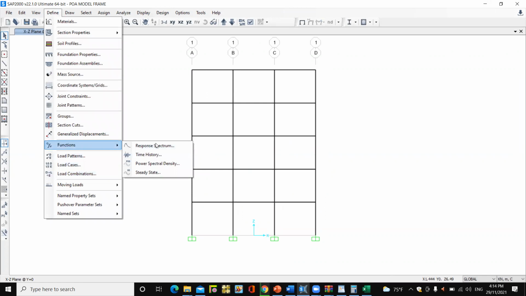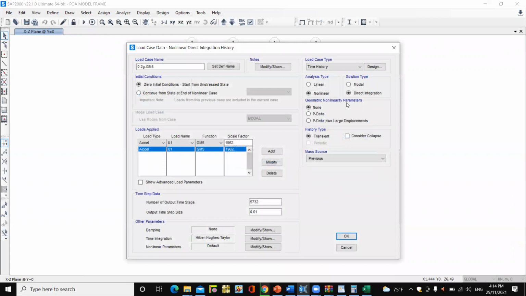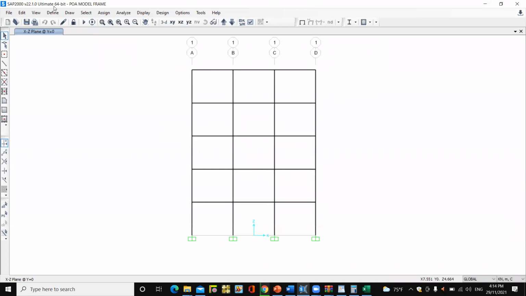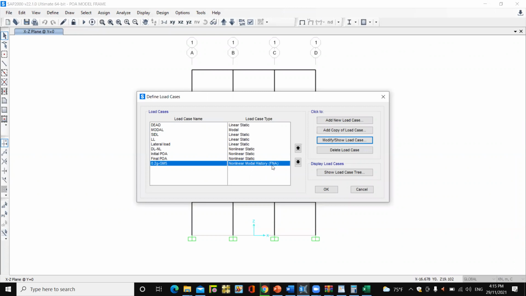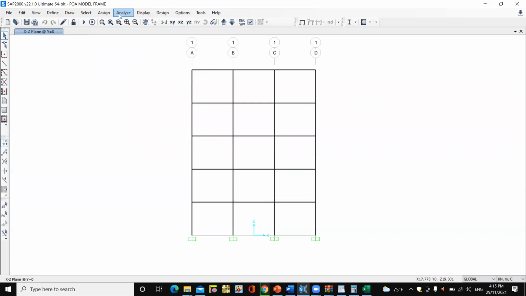Define load cases, 0.2G. I can change this to modal. Okay. See the difference. The modal means it will say fast nonlinear analysis. You can see here, nonlinear, time, modal time. So FNA means fast nonlinear analysis. This will be faster. Okay, analyze. Set load case to run. And run now. You'll see how the analysis is finished.